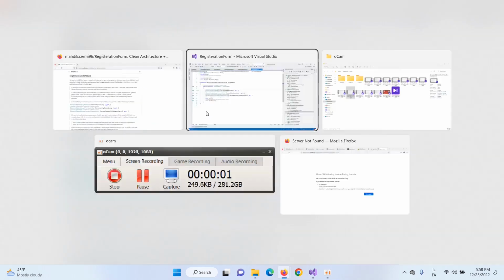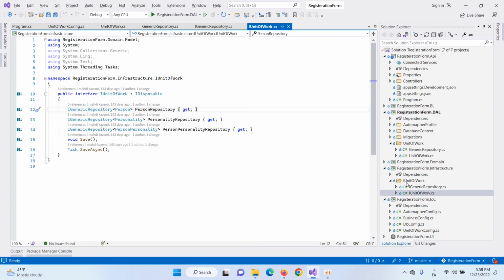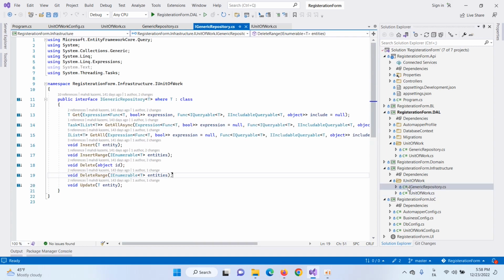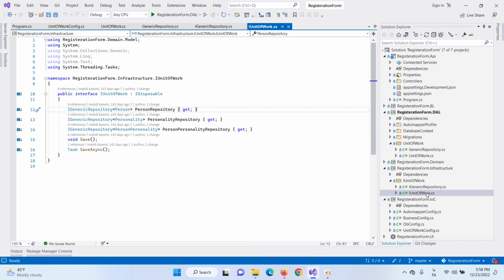Okay, let's go to the code. As you see, I have two interfaces in my infrastructure layer with the names iGeneric repository and iUnitOfWork. In the iGeneric repository interface, I just defined all of my CRUD operations. And in the iUnitOfWork interface, I just created a property for each database model here. And also, we have the save method here.